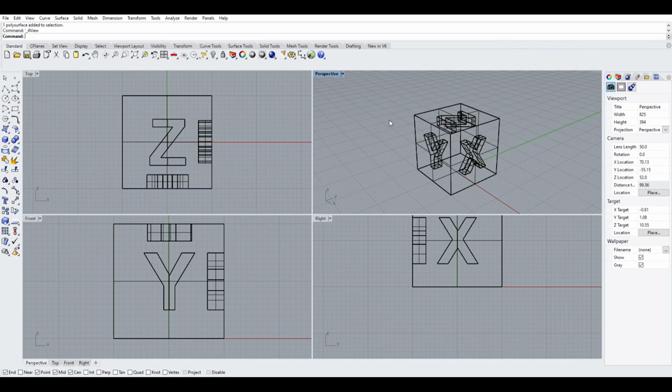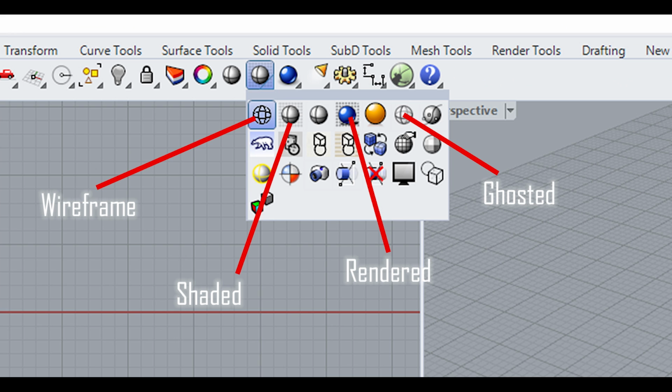I can change that. I can view this as a solid object. So if I am active in the perspective window, I can change how I perceive my object. If I right-click this tool, you'll see it has a little arrow underneath it. That means there are tools nested underneath it. I right-click that, and it gives me all of my view options.